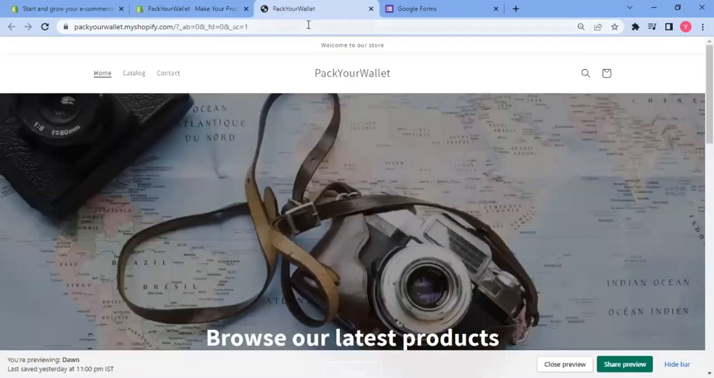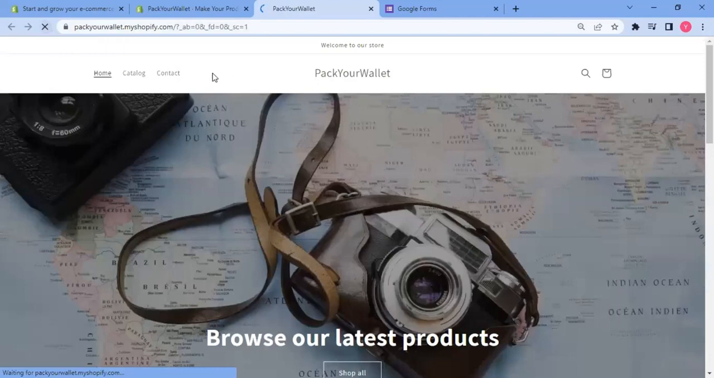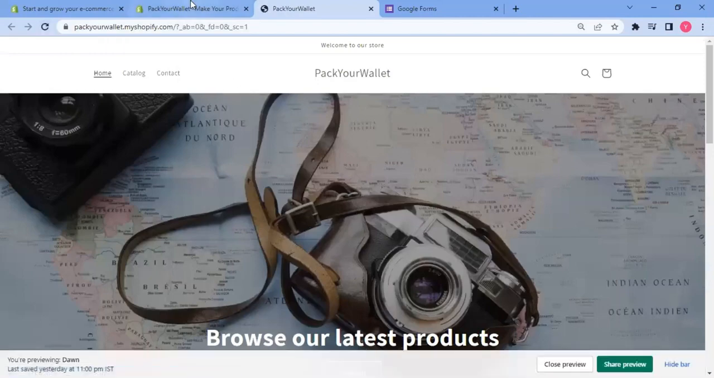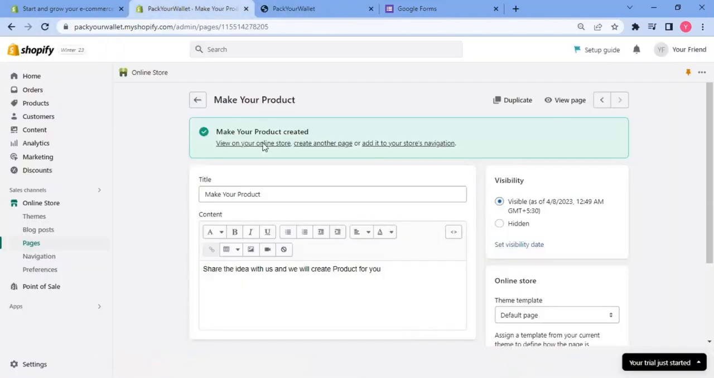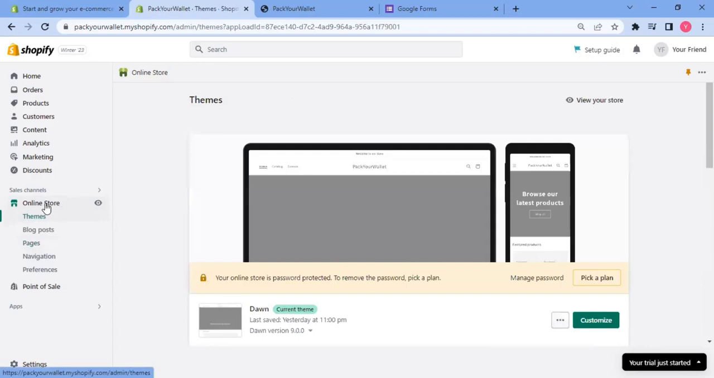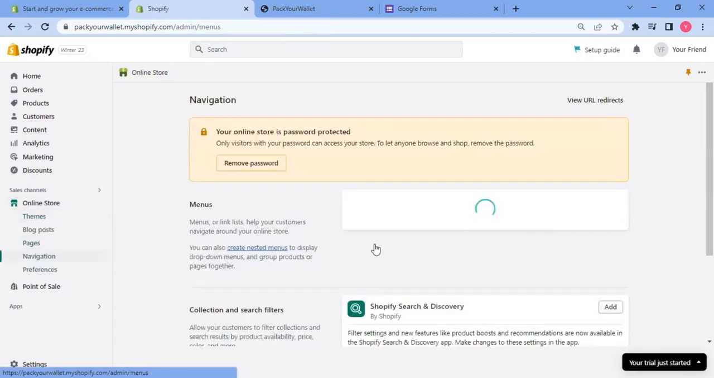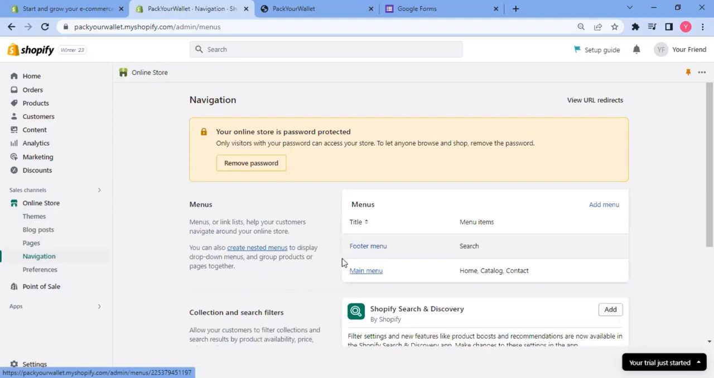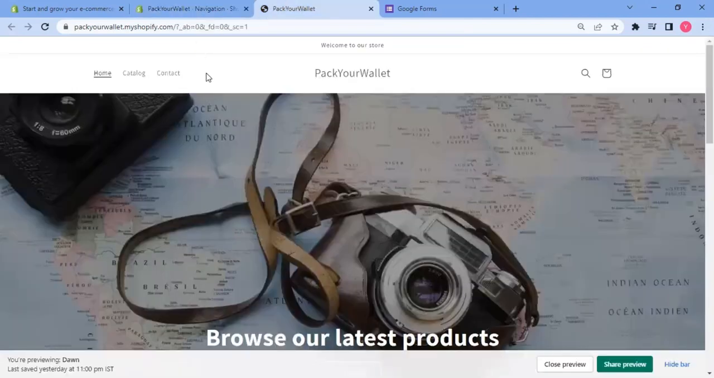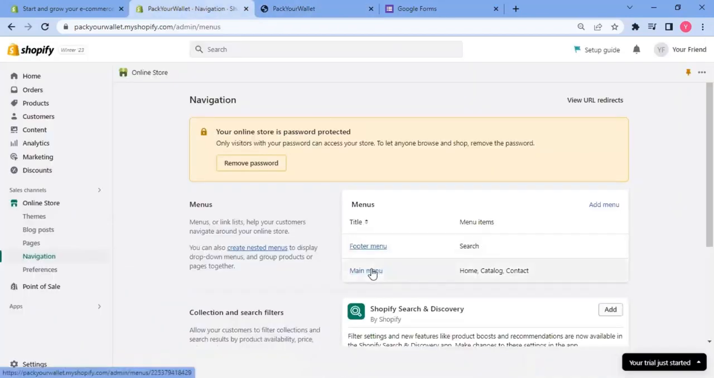Let me go to the preview of my website again and try to refresh it. If it appears here, see, nothing appears here. So the reason is the navigation. Once the page has been created, you have to go to the navigation section. Again, it's within online store. So if you click on online store, go to navigation. And in here, you will see footer menu or the main menu. And since I wanted to see the form in here, then it's a main menu. So I can click on main menu.